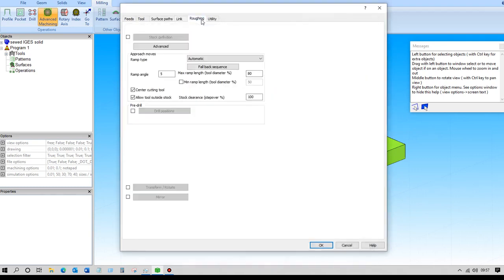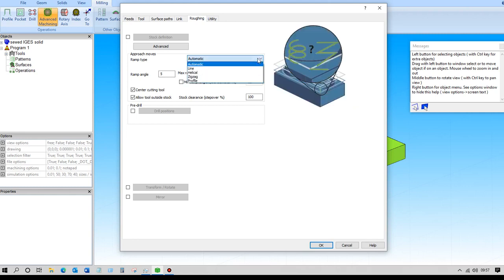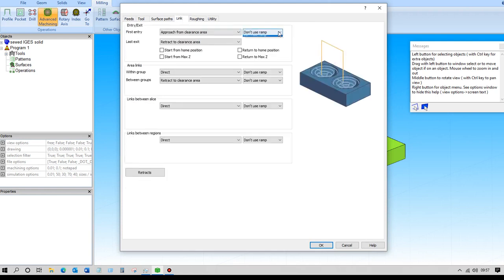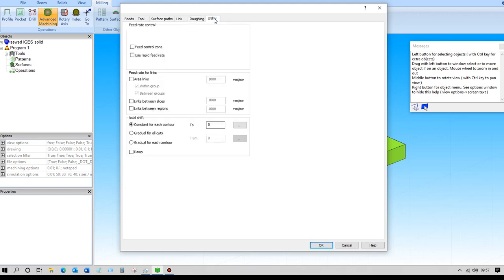Under the roughing tab here we can set up a style of approach. So this is ramping. Automatic will choose which is the best one to use between line, helical, zigzag and profile. So if we leave that as automatic for the time being, so if we have set a ramping, then we go back into the link tab and we choose to use that ramp. So it can be used in various stages. The utility may or may not have any features or options there depending on the option that we've chosen.